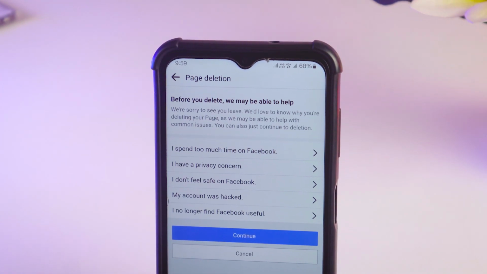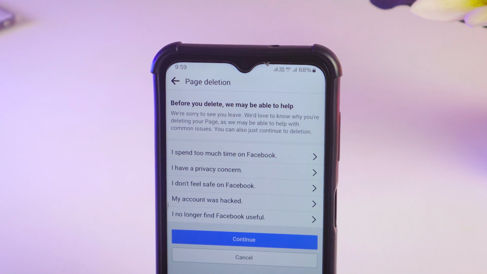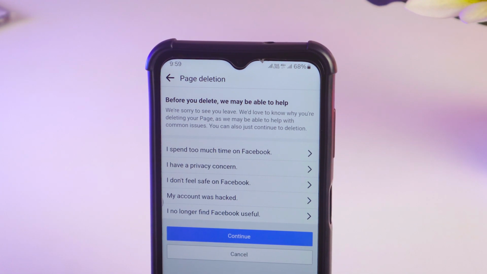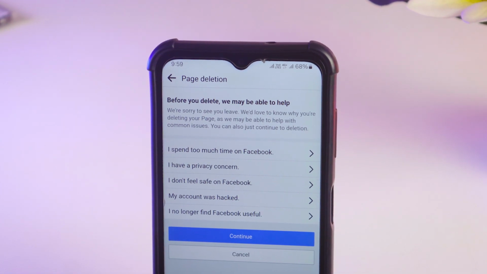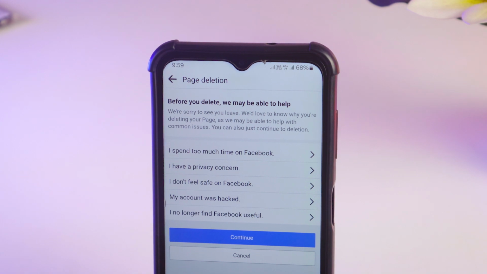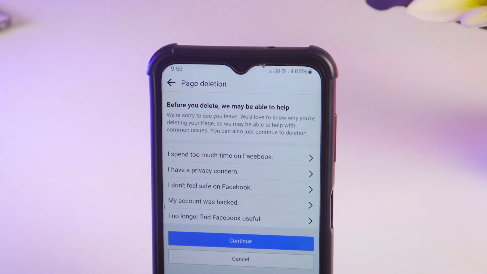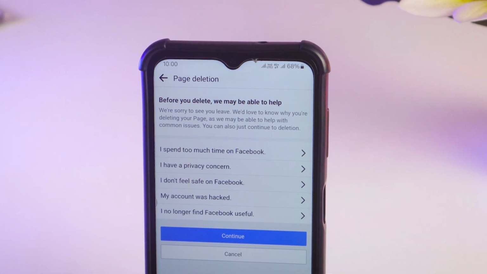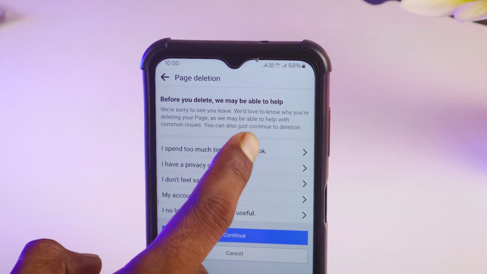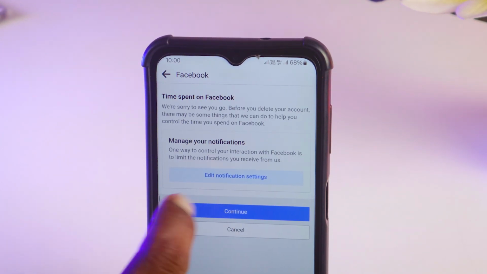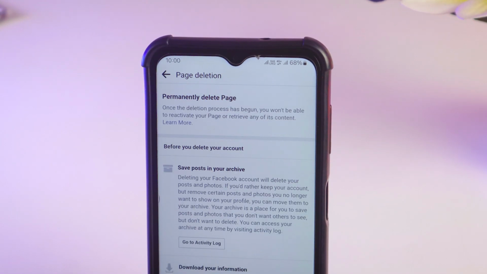Friends, you have to select the option why you want to delete your page, because Facebook is going to do a survey about why people are deleting their pages, right? Maybe they can develop their options later on, that's why. So I'll select the first one. Then I'll tap on continue.